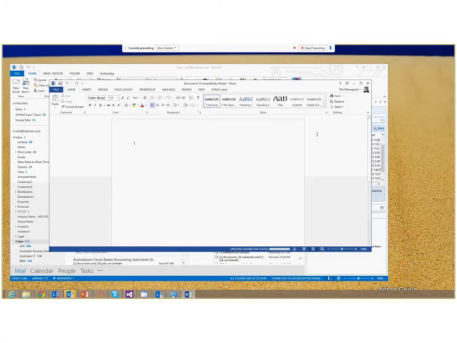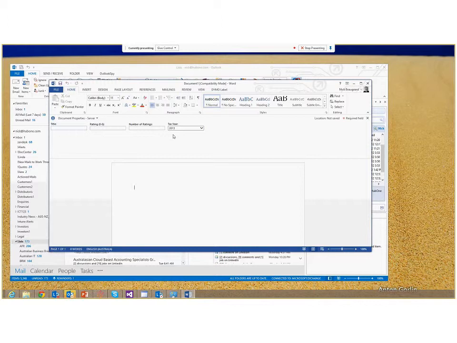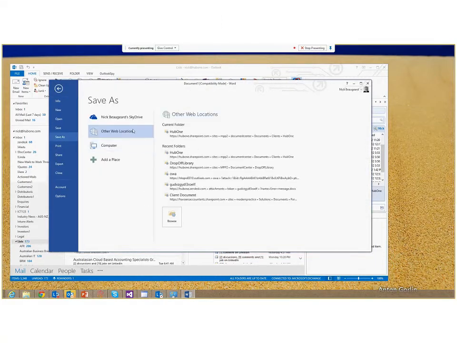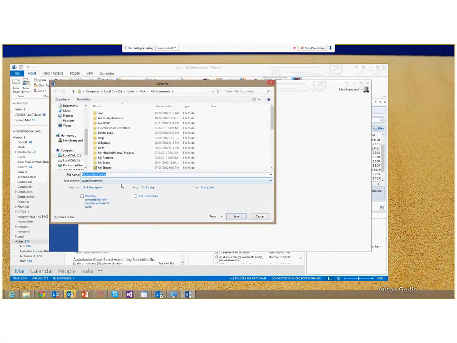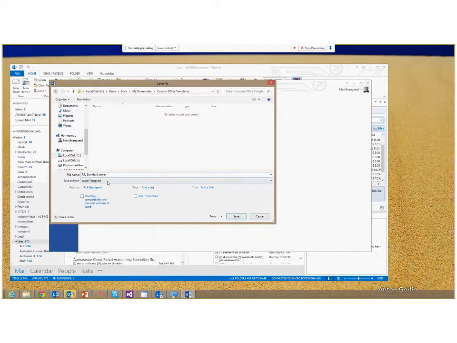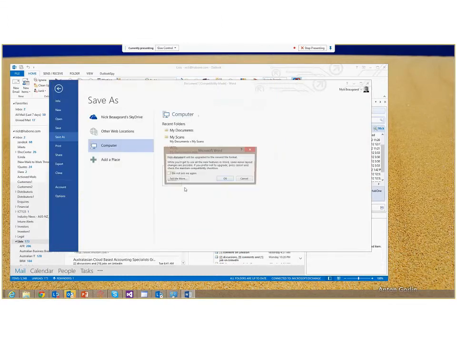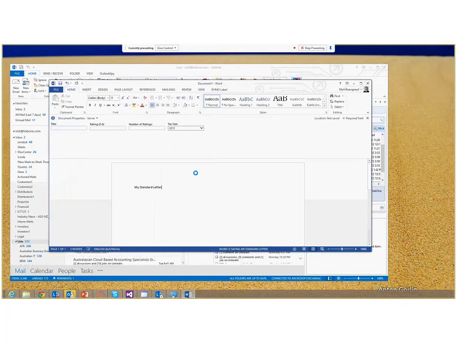I've created this new document from SharePoint. And you see at the top, it's got some data from the server, some properties. What I'm going to do, without playing with them, is go to my standard letter. And instead of saving it in SharePoint, I'm going to save it locally. So let me just pop it in my documents, and I am going to make it a template. There you go. My standard letter is a Word template, and I'm going to hit save. Okay, so I've saved off that template.